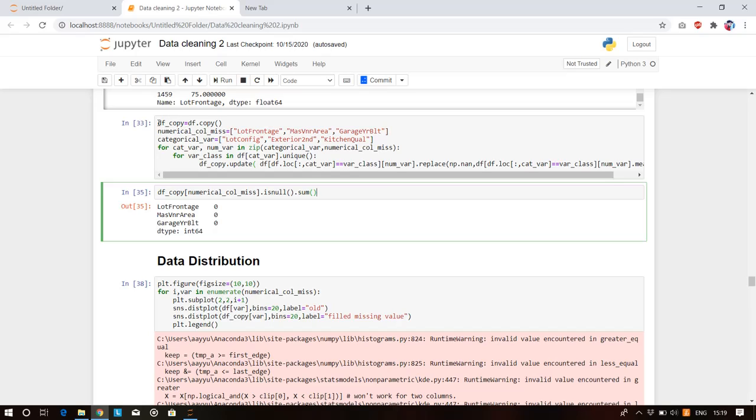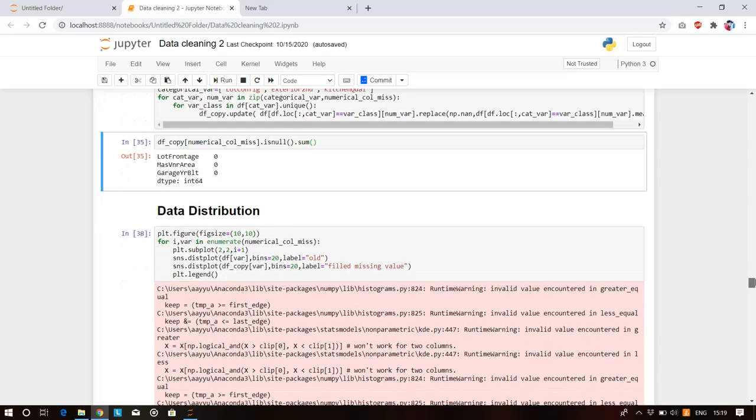I forgot to explain this. What I did is I made a copy of my old data frame as a new data frame. This is the new data frame copy of this one. Okay, df dot copy, and df underscore copy is the copy of df dot copy. Okay, I hope you can understand. And I'm really sorry for my bad English.